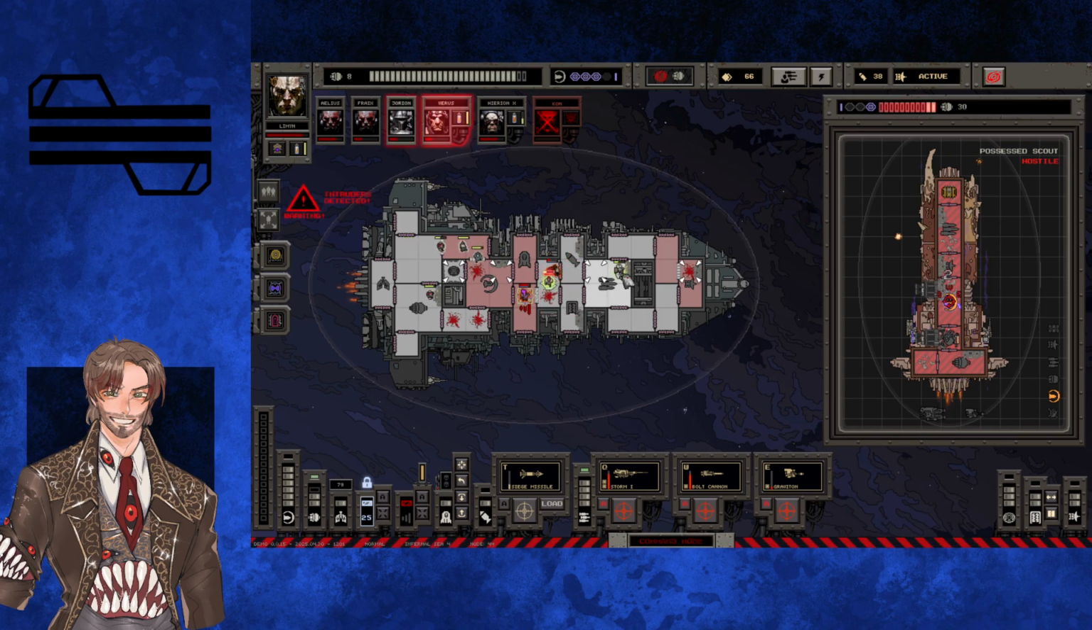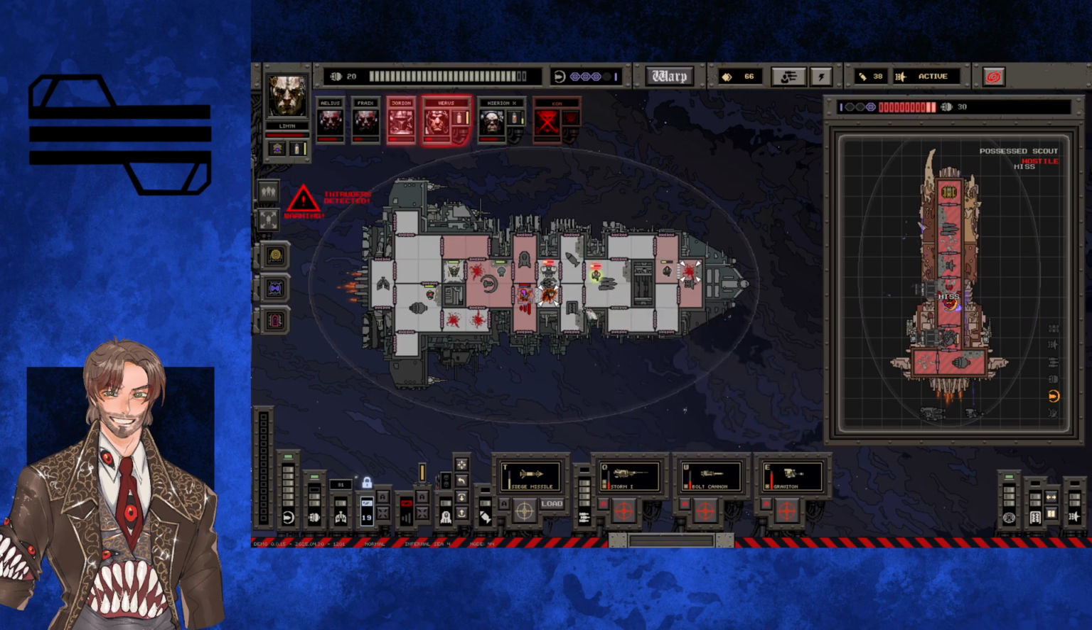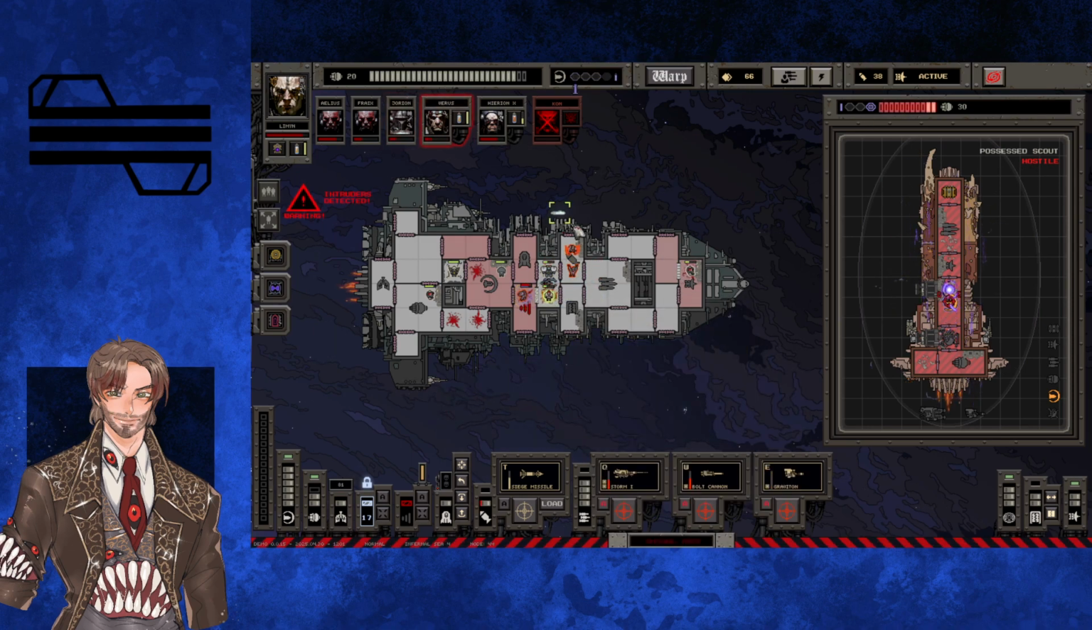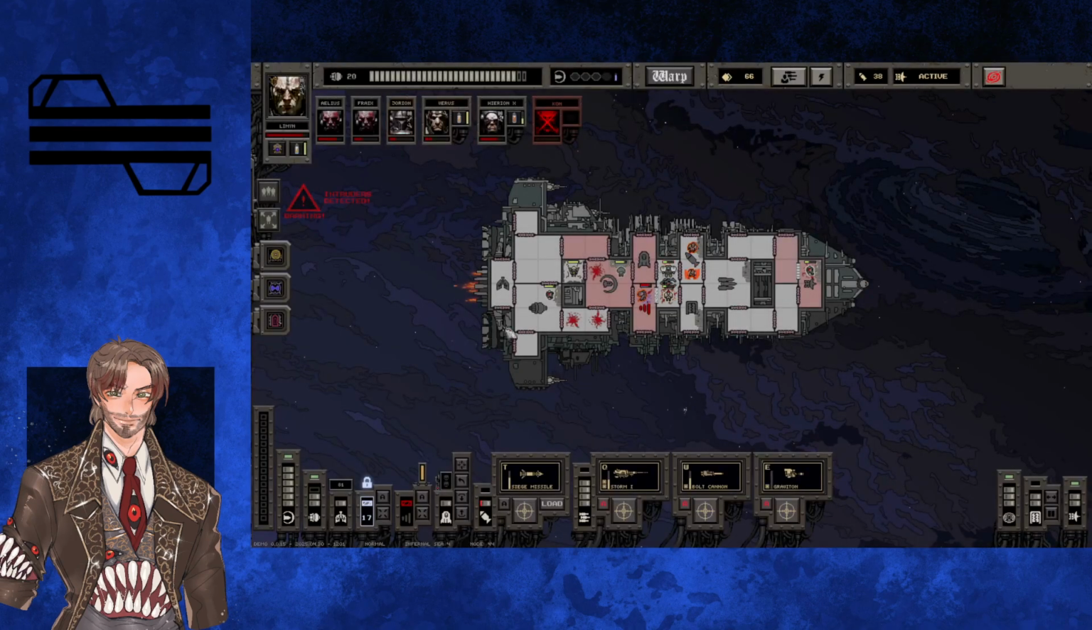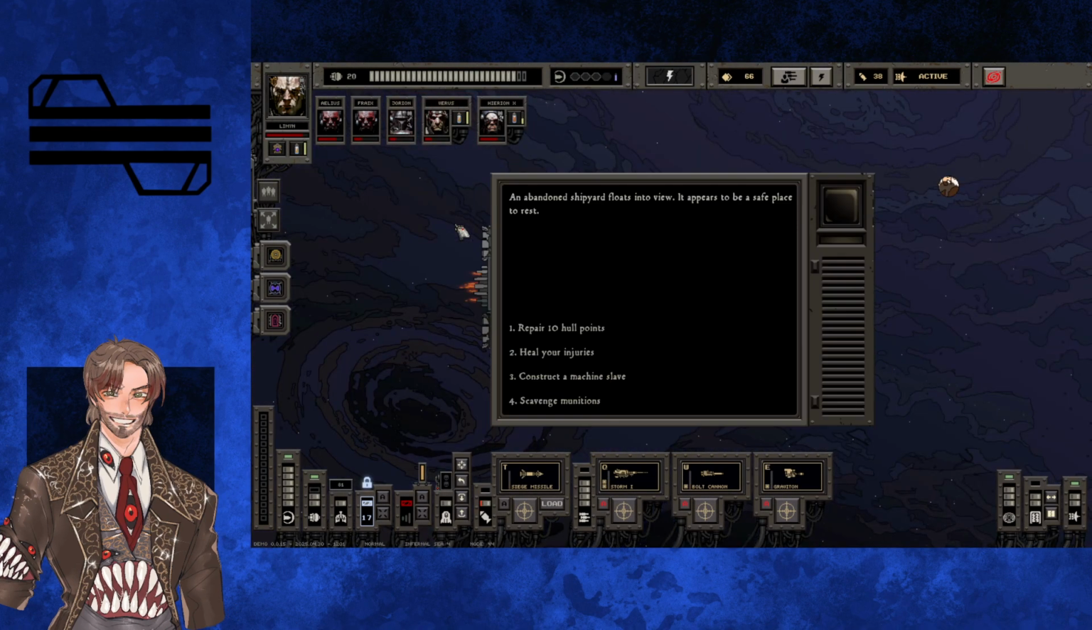You need to not be the one fighting them. You could probably fight them. They killed my blood priest. Somehow. Damn it. Alright, well, 2 injured people is better than 1. Alright, we need to get the fuck out of here. That sucked.